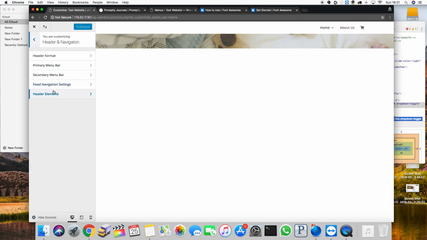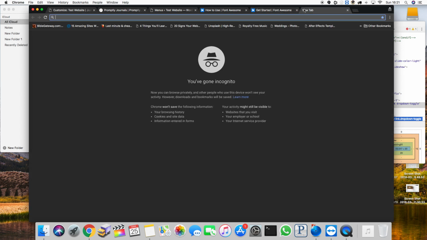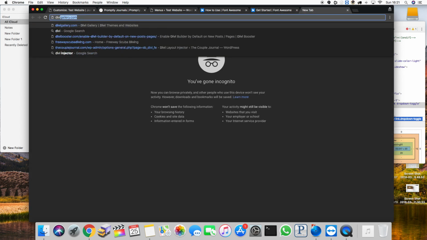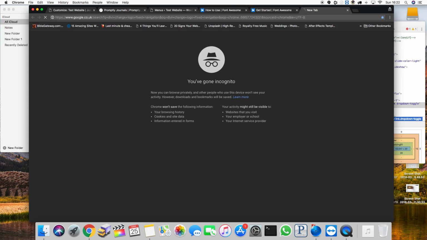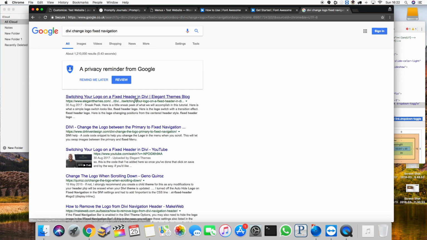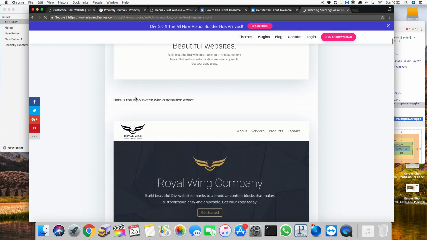Now we haven't changed the fixed navigation. And there's certain things you can do. Let's see, Divi, change logo, fixed navigation. And this is where you might use a little bit of code, but I typically just copy and paste code snippets that I find around town.